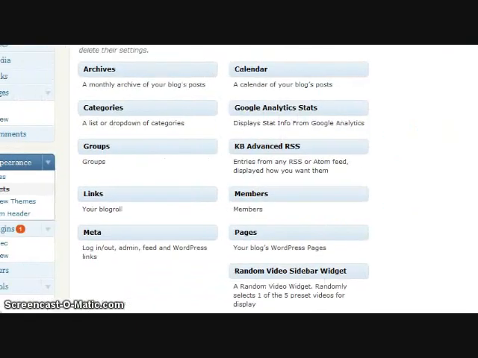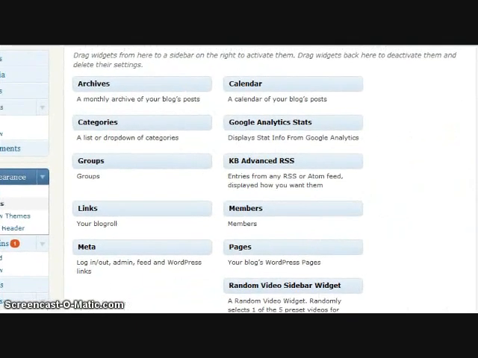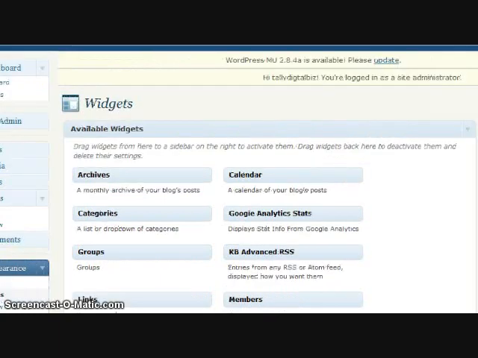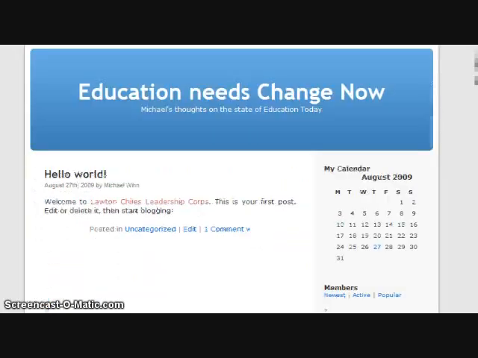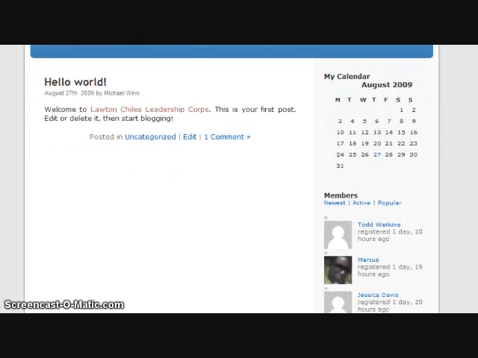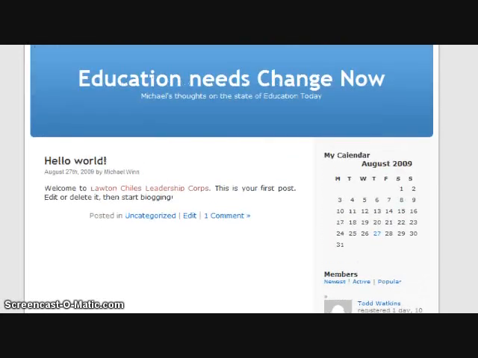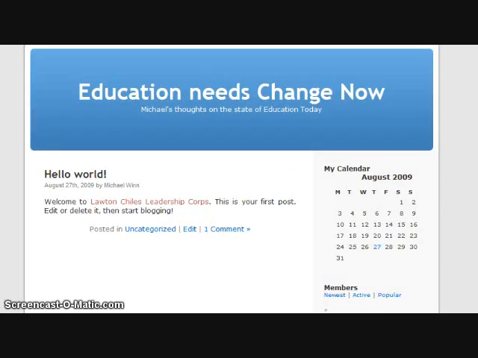Alright, so to go look at what we've created so far, you're going to see a pretty significant change. So I'm going to click on either Visit Site or Education Now. So when we come back to look at the home page for our site, we can see that the calendar has been added. Just wanted to show you a couple of quick widgets to put in the side of your blog.